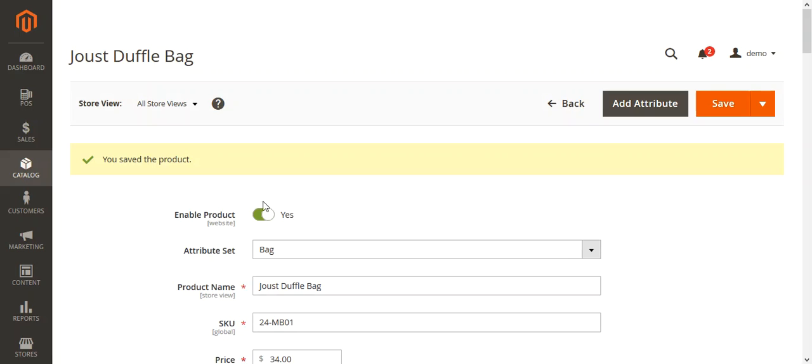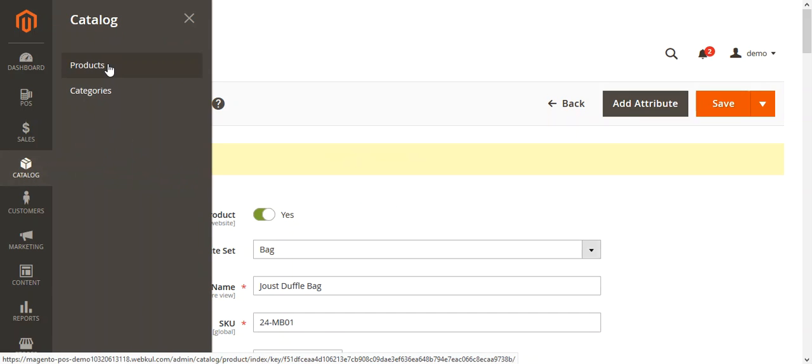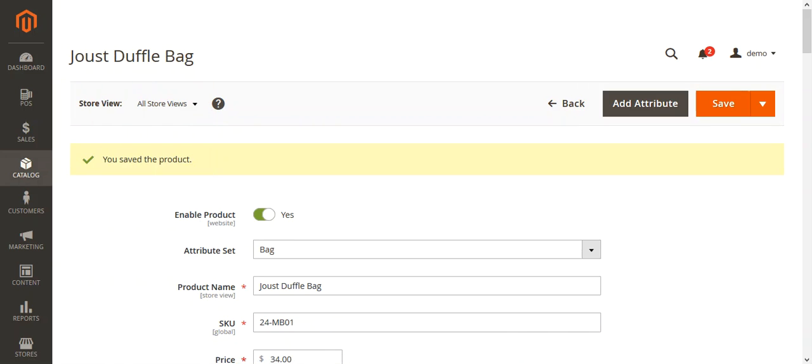Now I'll be taking you back to the catalog section where we have all of the products listed. So let's go to Catalog and then Products. Let me open that up in another window. So that was how you can add multiple barcode names along with their specific quantities for a particular product, like this one that I've just added for.